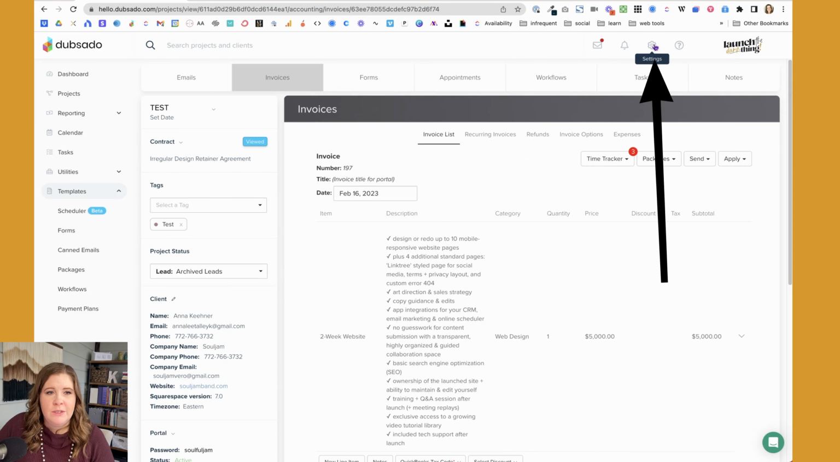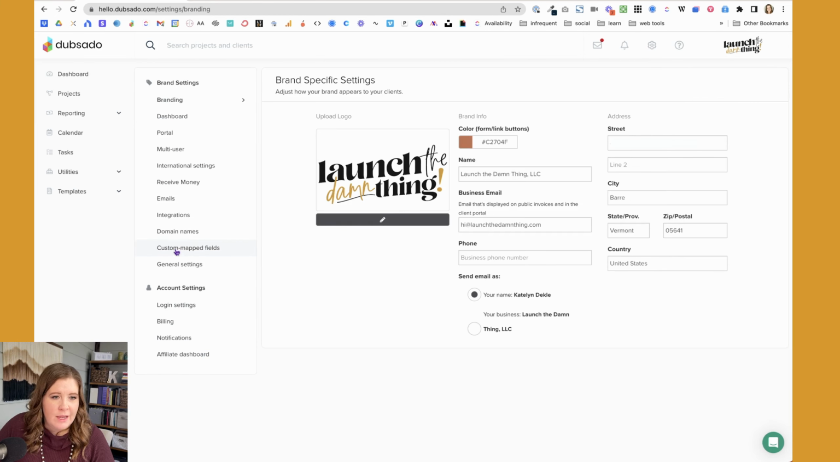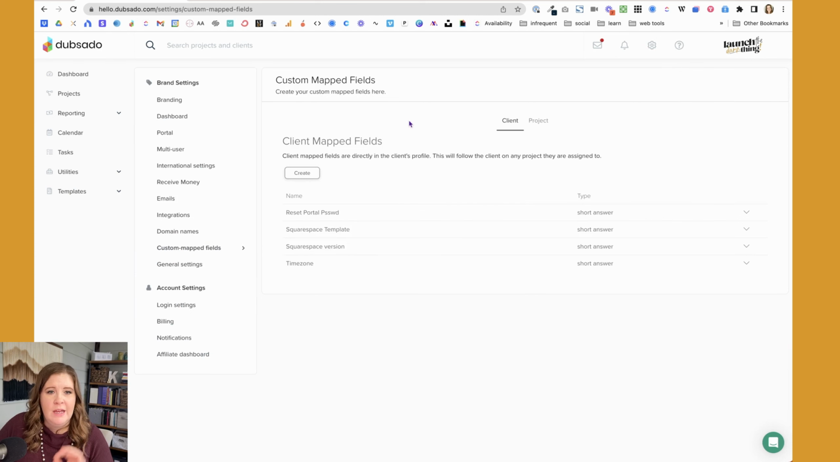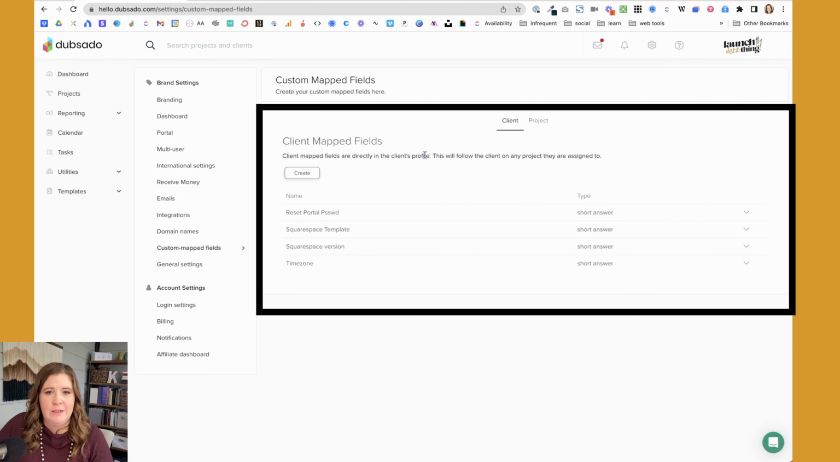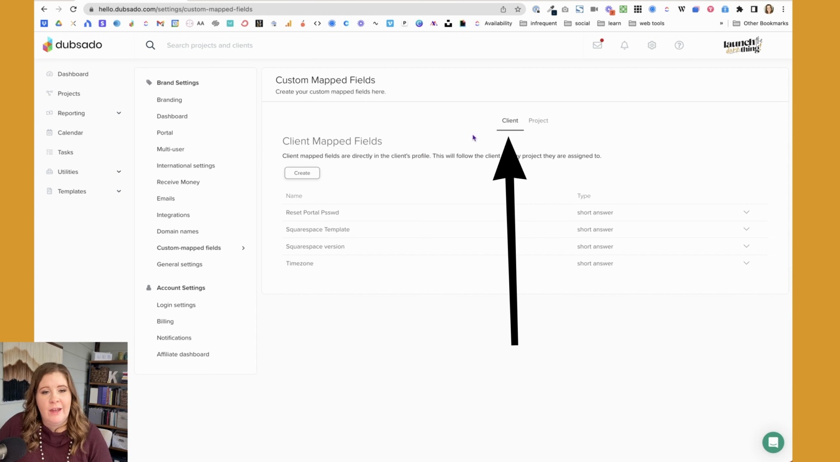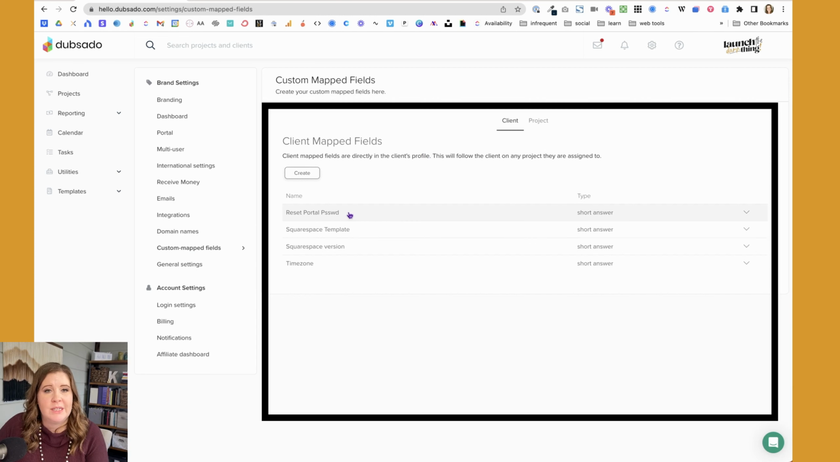Now, if we go into the settings of my account and go to custom mapped fields, this is where you can actually put them into custom mapped fields for the project. You can also use this for the client. So this is detail information that sticks with the client no matter how many projects we work in together. So which Squarespace version they are on, what their time zone is. Sometimes it's hard for me to keep track of that. I work with a lot of clients in other time zones. And then what template of Squarespace they're on if they're in 7.0.